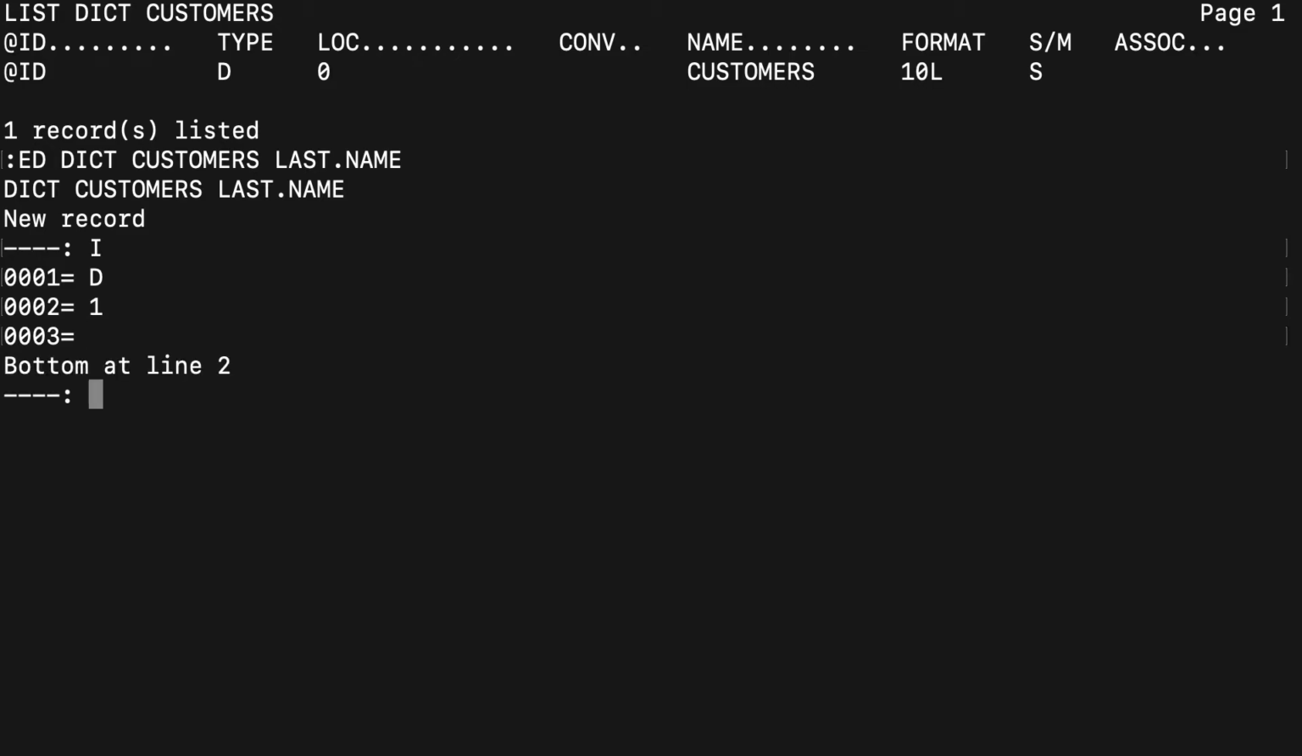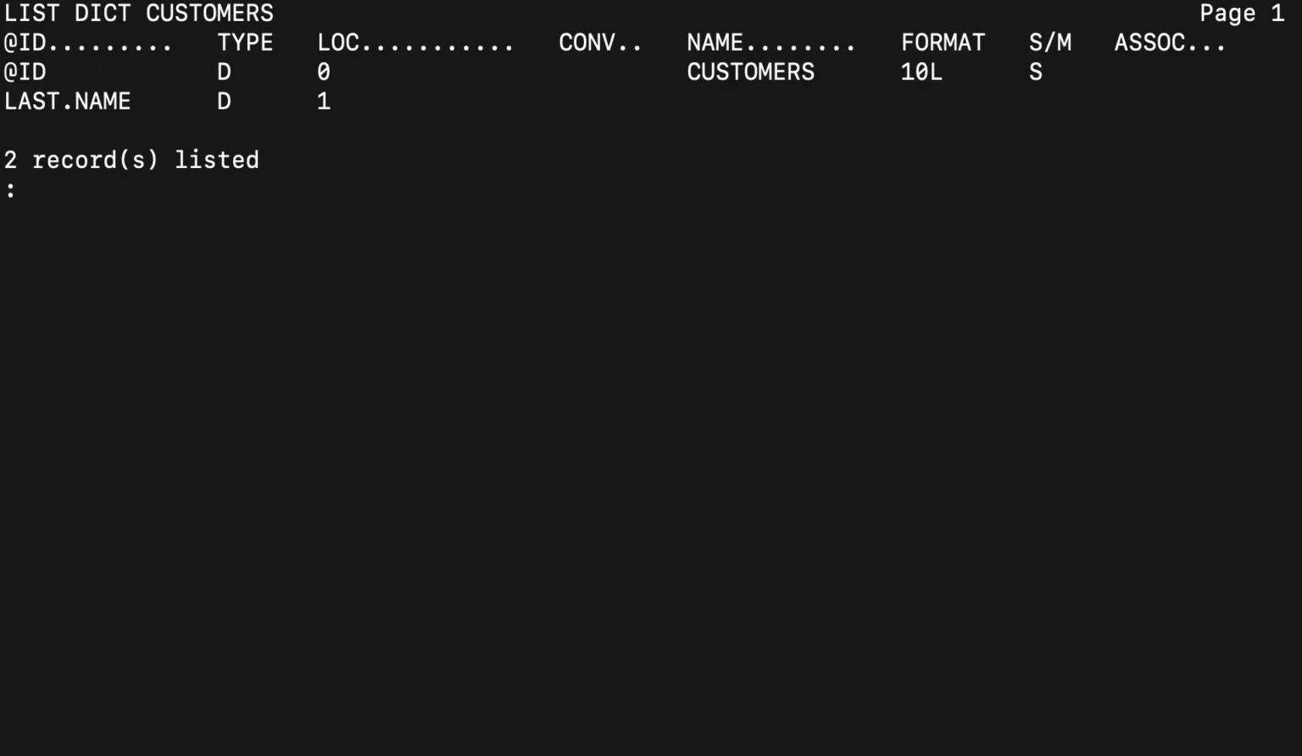I'm going to put a blank line to exit insert mode. And I'm going to go file to save and quit the line editor. So now if I go list dict customers, I can see that I now have that last name entry added into my dictionary.